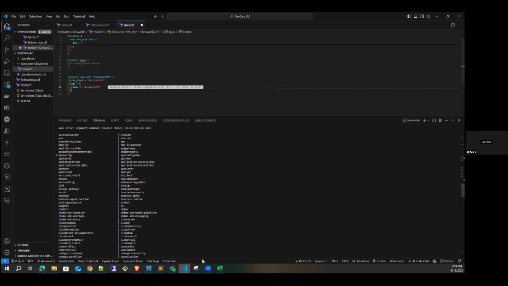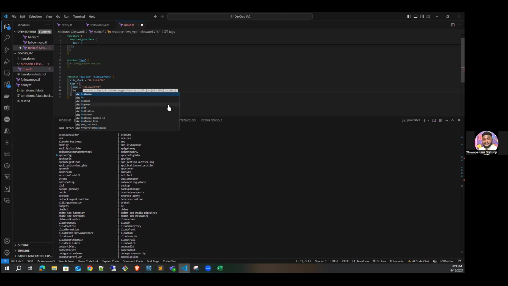So internet gateway, I think that's the next thing. All right, and we have to finish this in 30 minutes. Okay. So let me look for internet gateway.